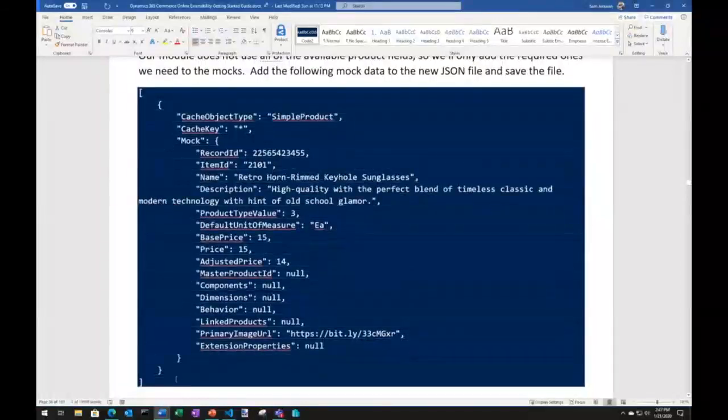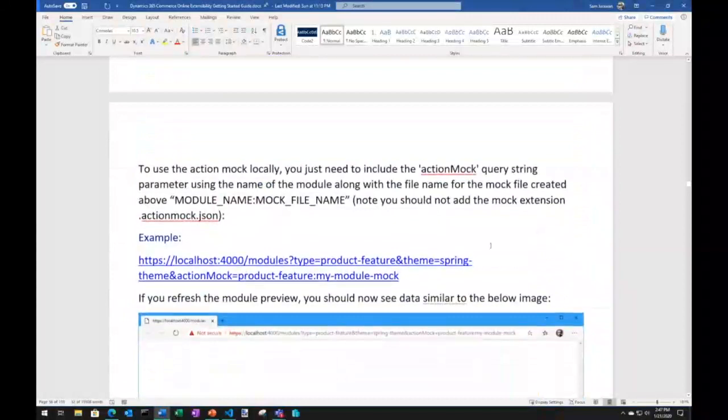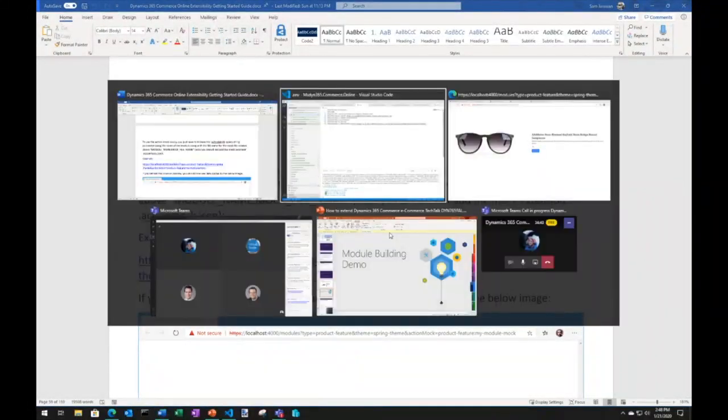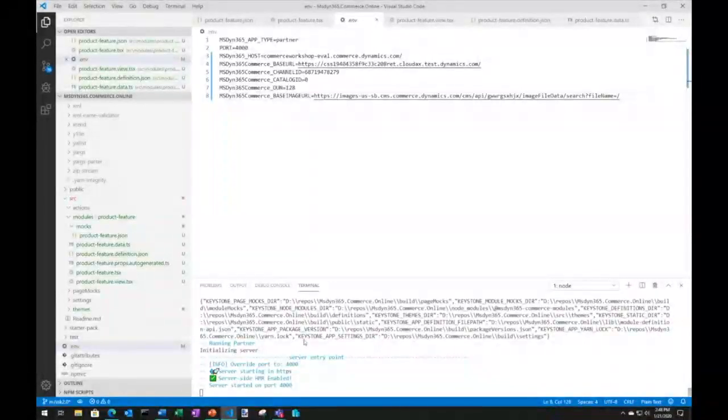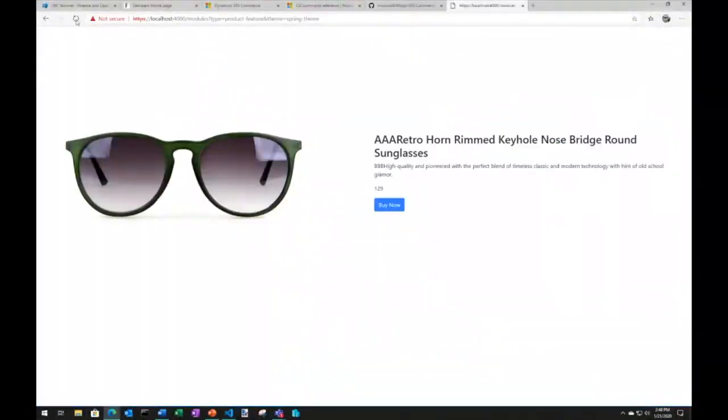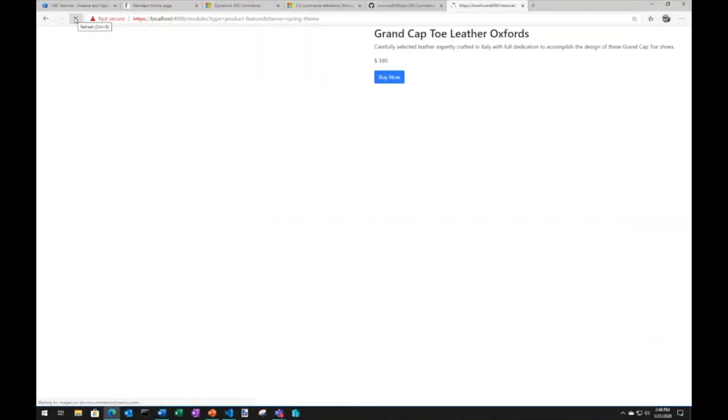So the mock file ends up looking like this. There's a cache object that matches the data action, and then the mock data here. So it'll use that data instead. And then in your URL, you just specify which mock file you're using. So if you're building against a live retail server, you can get the information live, as I mentioned, or not. Okay, so let's see if that worked. I'll refresh this. And great.